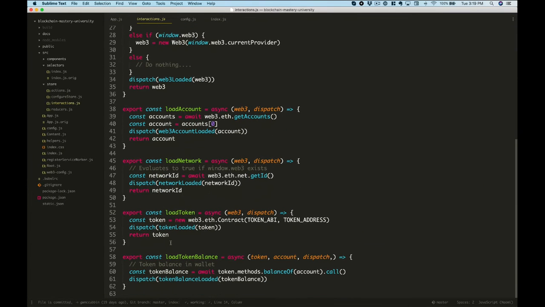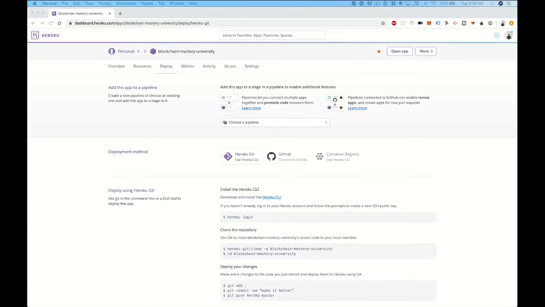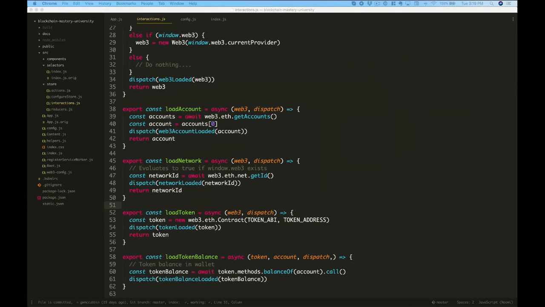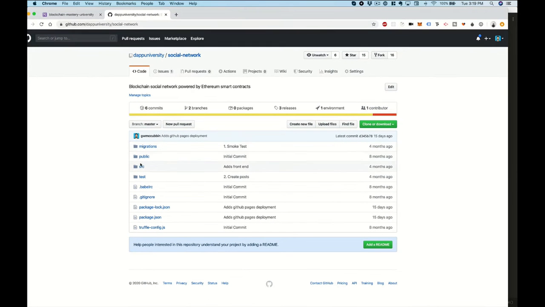Okay, so I want to talk more about Redux and selectors. If you have done any of the tutorials that I've done on my YouTube channel, some of these patterns might look familiar. Let me look at my GitHub, Dapp University. Look at the social network tutorial, which I released in the last year. Look at source.